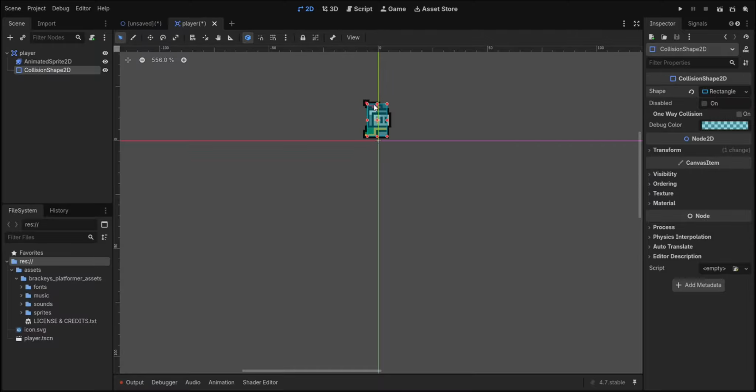And that's it. You now have your very first character set up in Godot. In the next video, I'll show you how to build the map, add a background, and get everything looking like a real game.